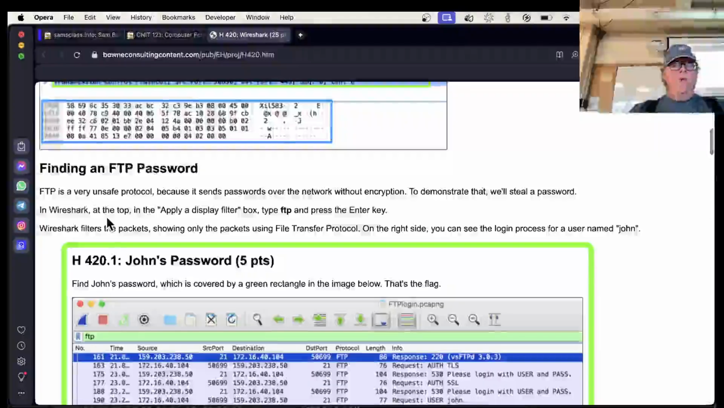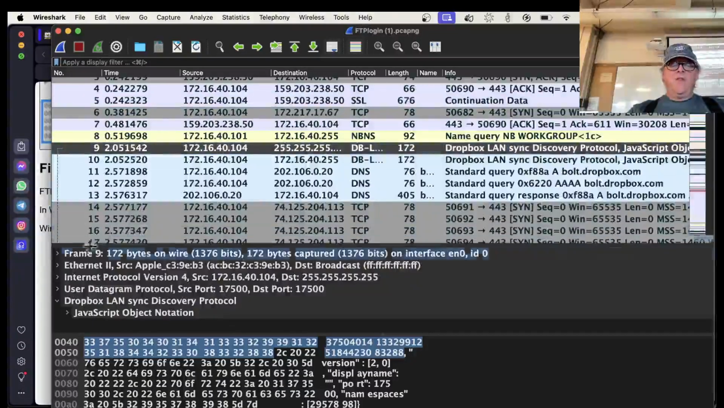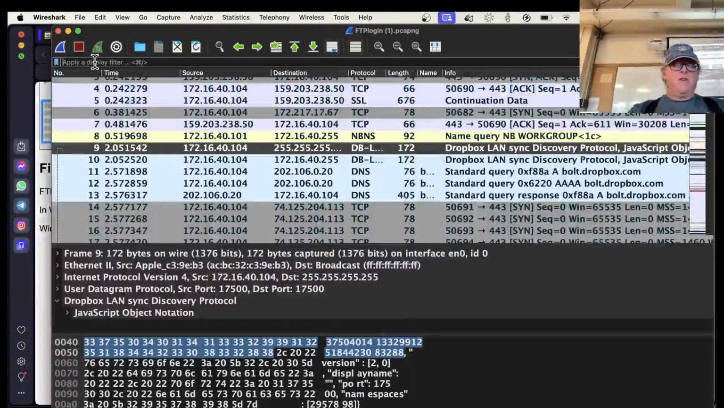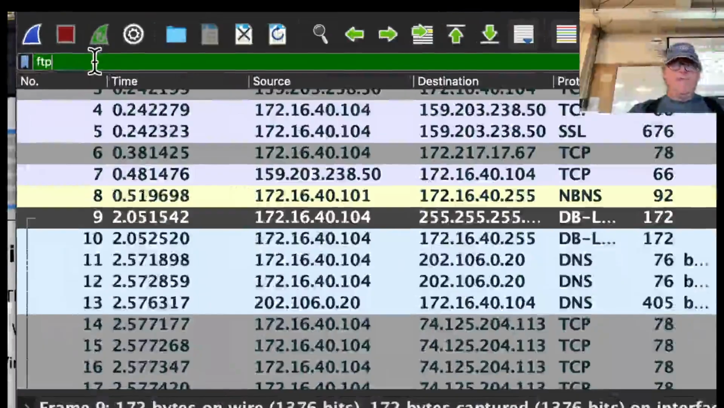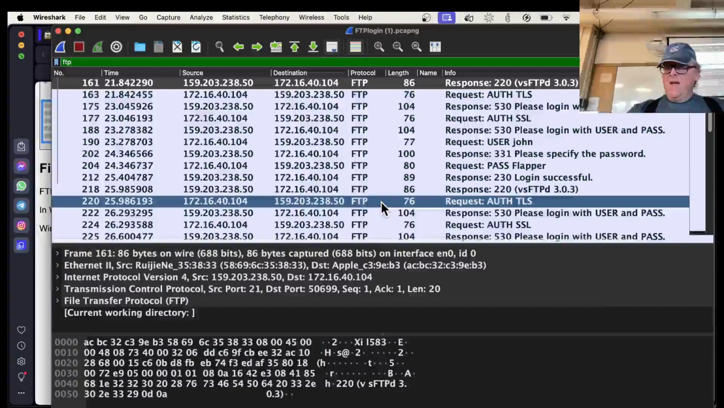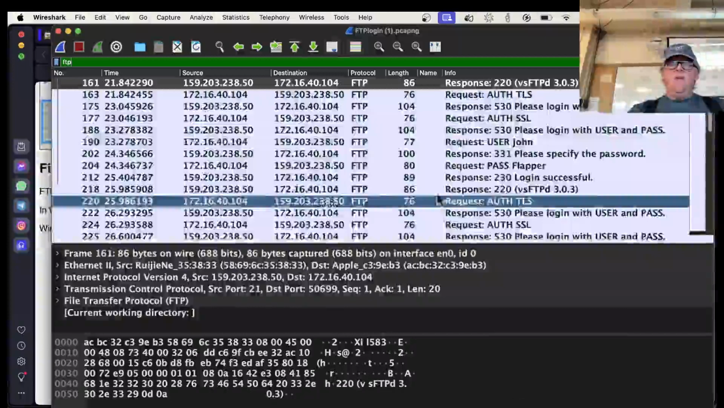Now, typically your network is like this, there's a bunch of different kinds of traffic on the same network. And so you want to filter it down to the stuff of interest, and what we care about here is FTP. So we're going to filter it for FTP. This is a display filter. You type FTP, it's going to be red until you reach a valid description like FTP. Then you press enter, and now it shows you only the FTP packets. There were 296 packets, but now I'm only looking at 39 of them, the FTP packets.